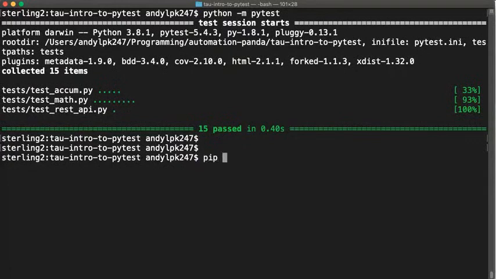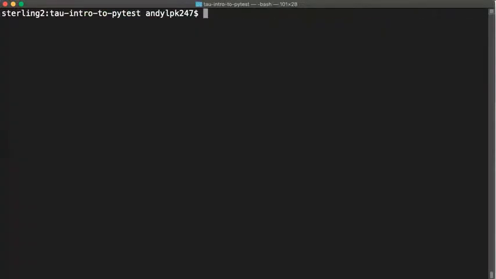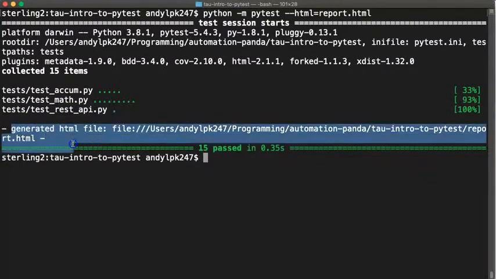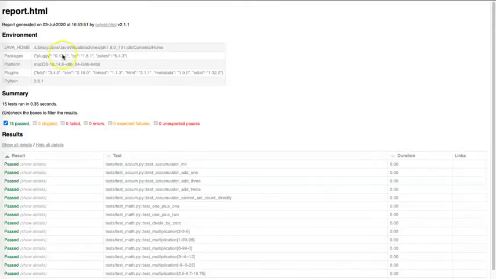Install it by running pip install pytest-html. To use it, add the --html option to the command line with a path to a report. PyTest will print the absolute path to the report in its output. You can open it using a web browser. The report looks like this. It's nothing fancy, but it does capture the basic test results.